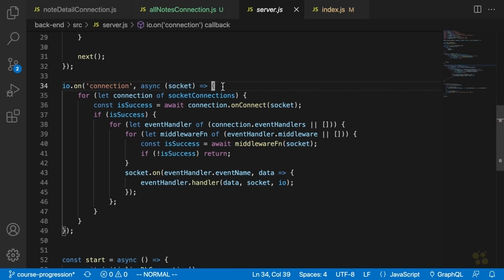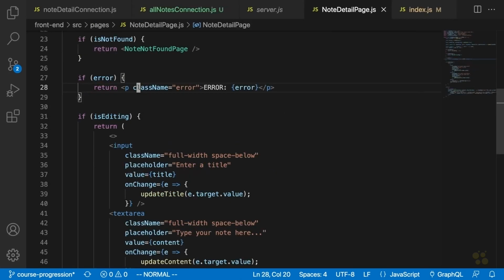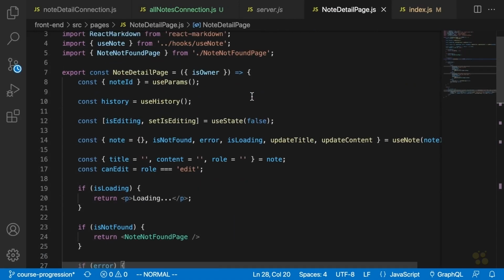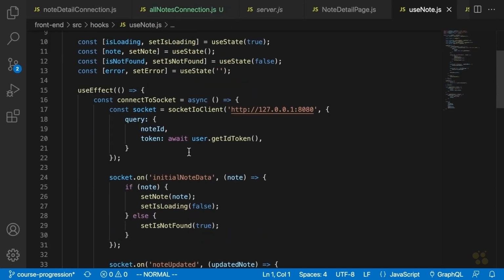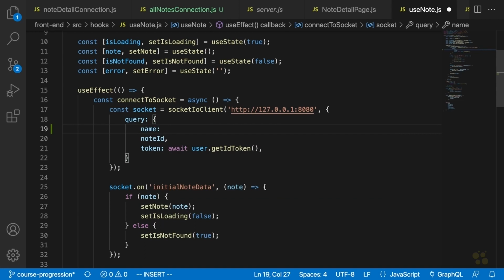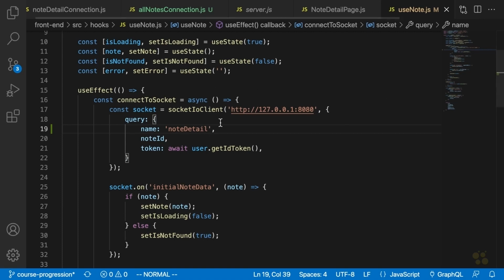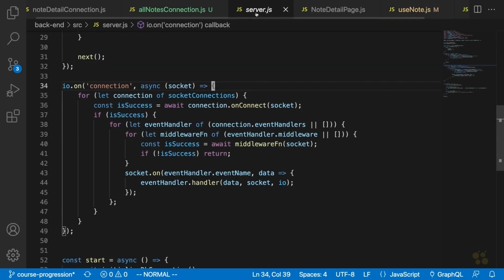Well, the way that we can find that out, if we go back to our note detail page, is by taking a look at where we connect. Oh, that's actually in a custom hook now. I forgot about that. We need to go back to use note. And when we're first creating our socket connection, what we're going to want to do here is add a name property to the query, and that's going to be note detail. Now, what this name query parameter is going to do when we're creating this connection is allow our server to know where this connection is coming from, right? What page this connection wants.